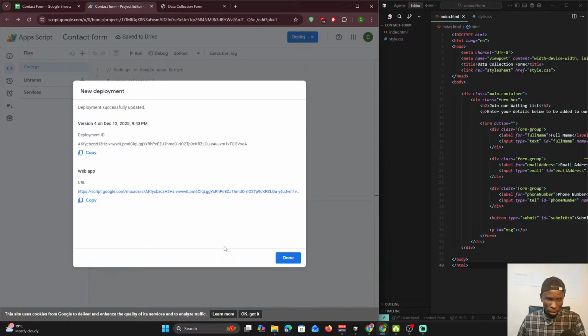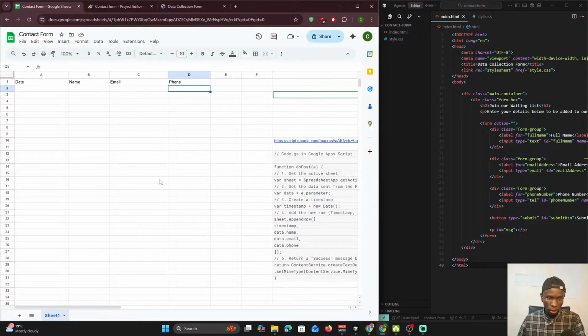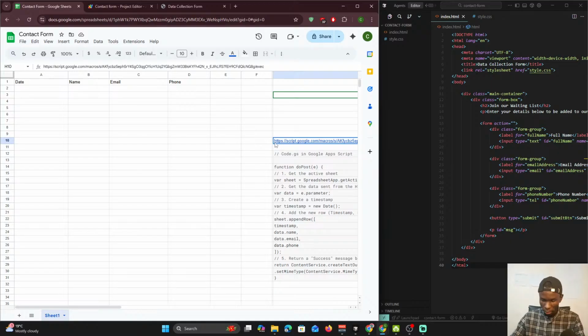And once you deploy, this is the new deployment, and this is the URL that you need to copy. So you can copy this URL, and this is the URL that you're going to be using. So I'll just paste it here. We'll come back to this URL later. Okay, so that is the initial configuration of the Google Sheets.